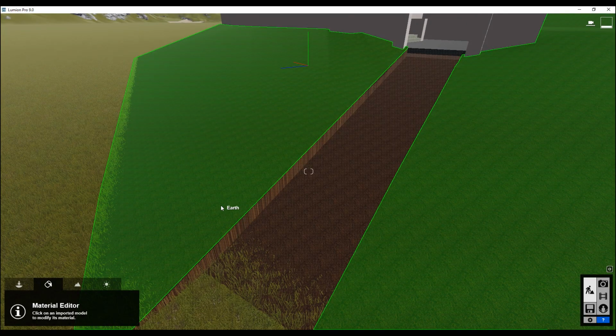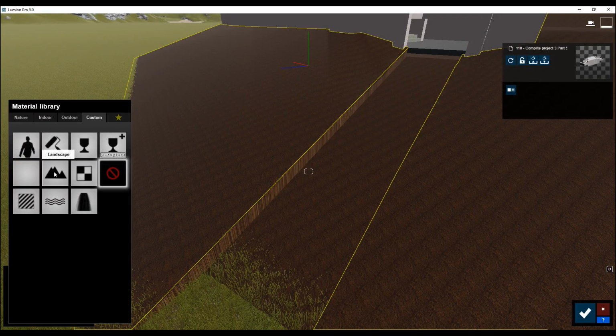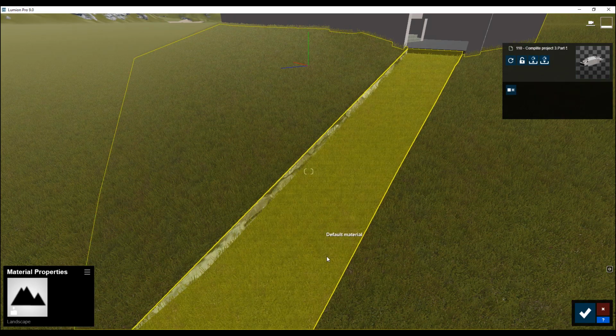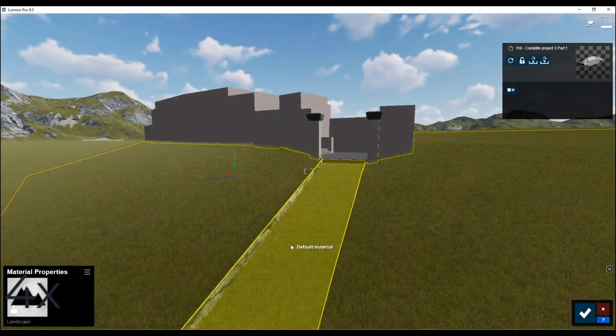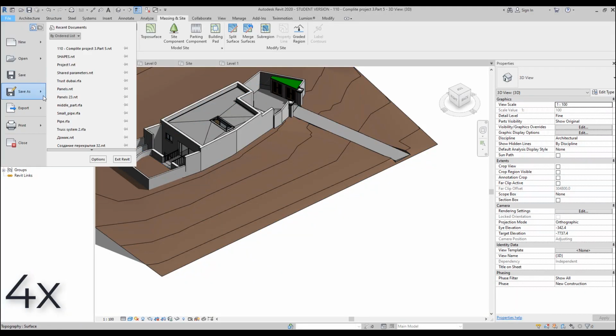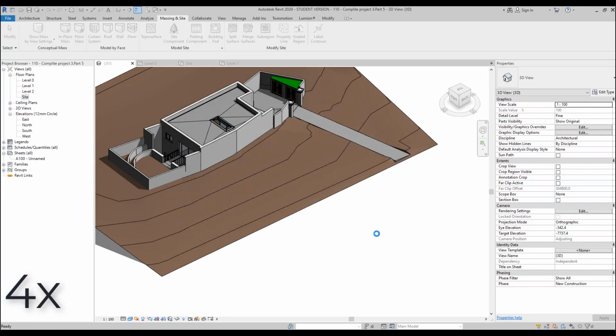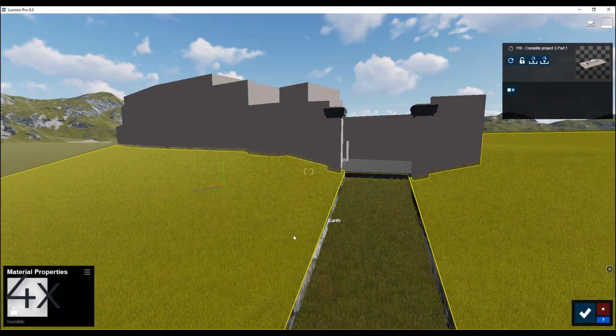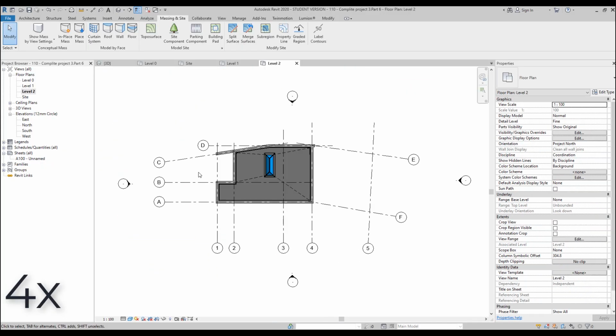Now let's apply some materials. I will use the landscape materials only to check how it looks in Lumen, because we are not speaking now about the materials in Lumen. So of course, don't forget to save your model. Now let's go back to Revit and let's draw the last pad.